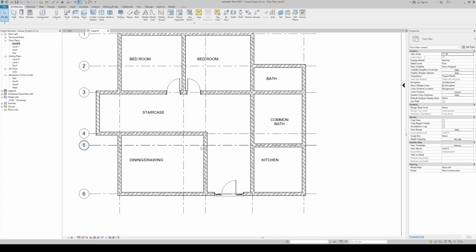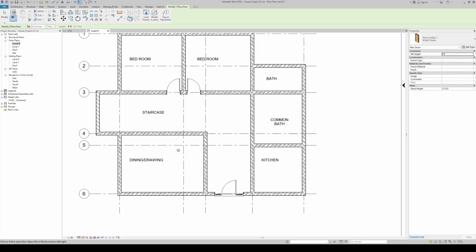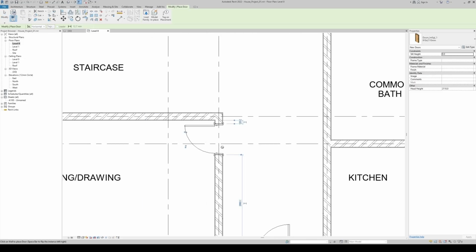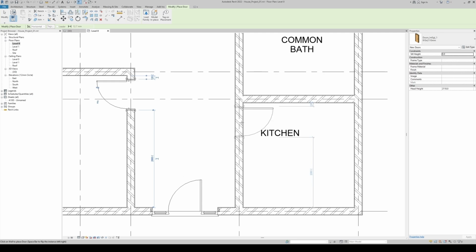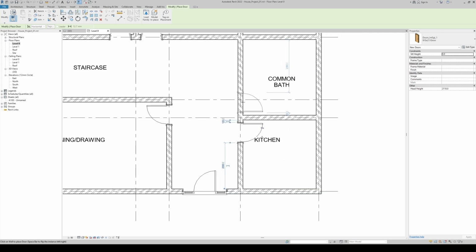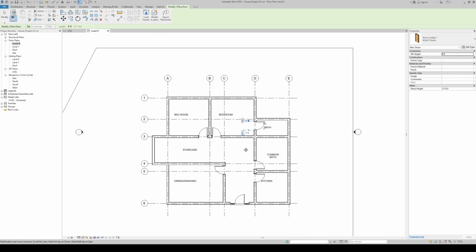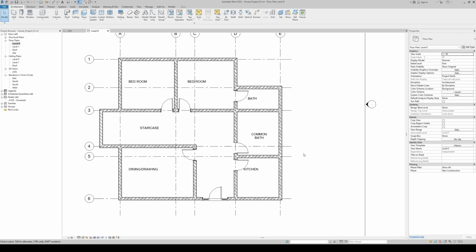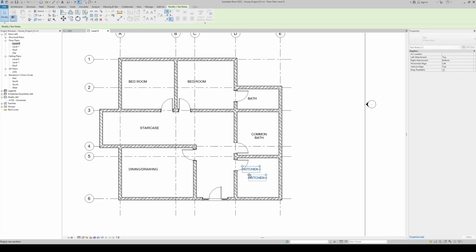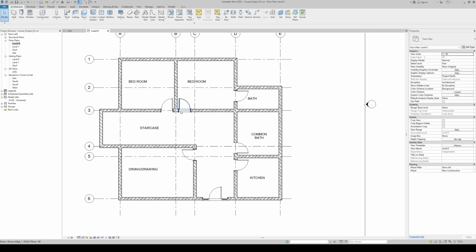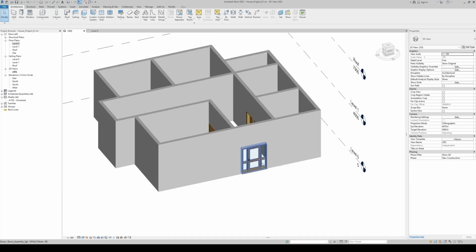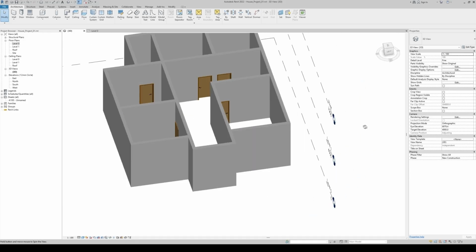So similarly, let's add some doors in the dining room. Either go to the architecture tab, select door, and I'll add some doors here. I'll add one door for the kitchen, some doors for the bathroom, and that's it. So we have all our doors added to the project. Now let's check them in 3D once.